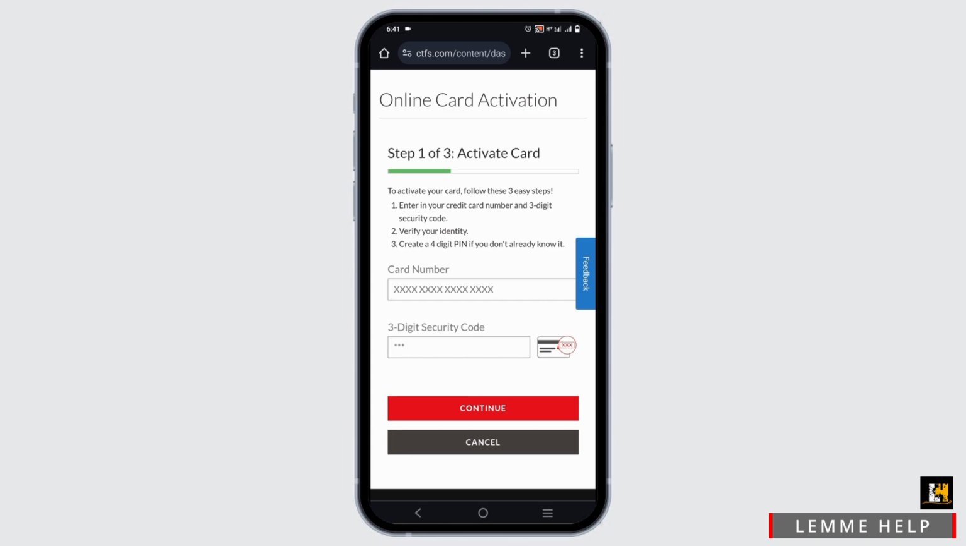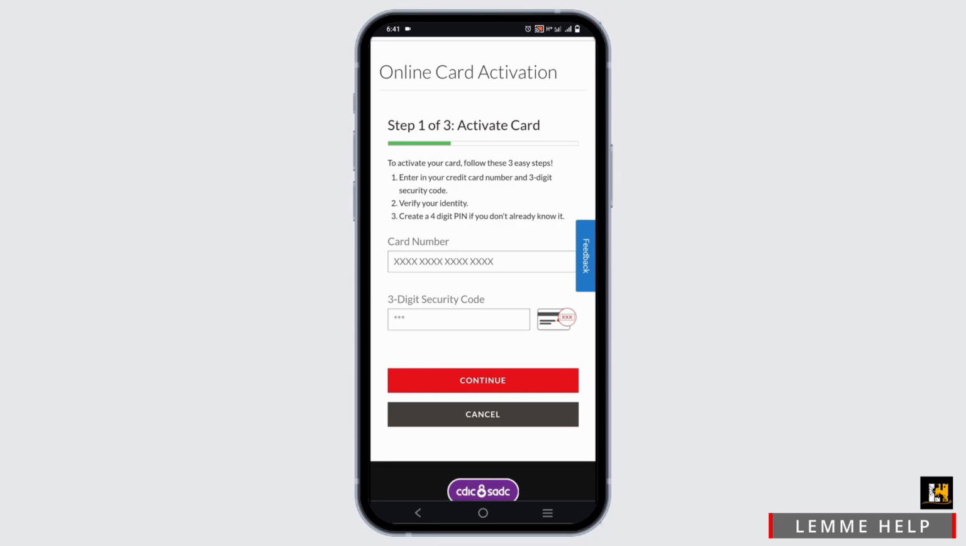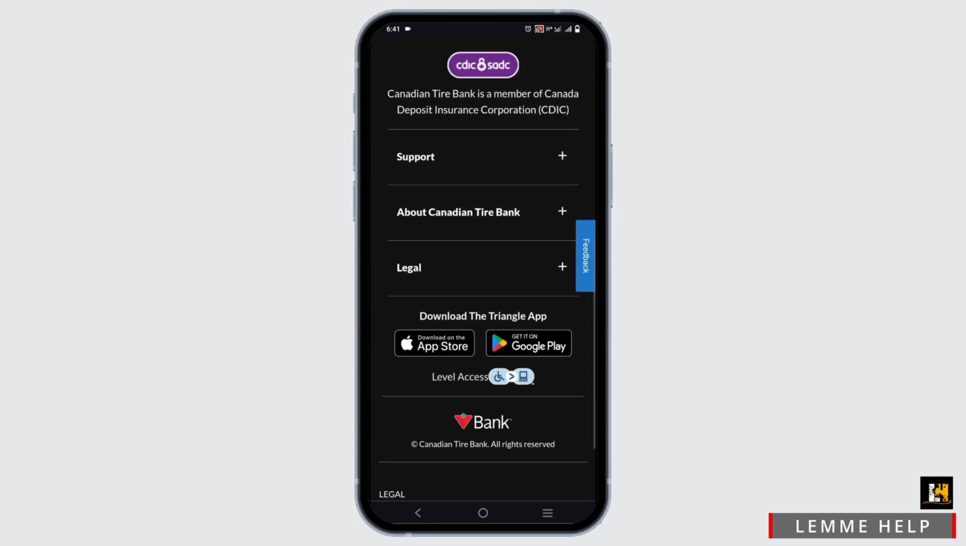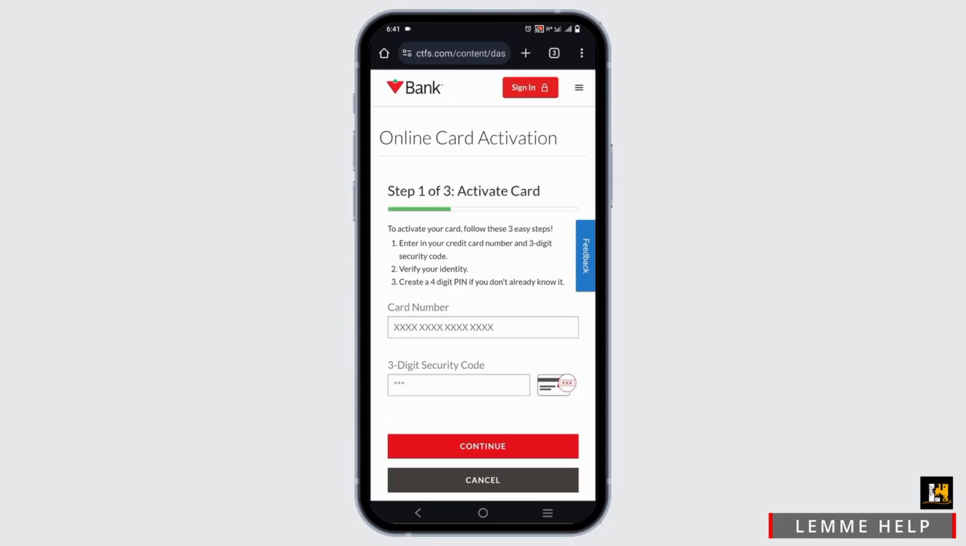For the third option, now you can activate your card. It requires simple steps. First one would be your 16-digit credit card number. Second would be your 3-digit security code. Then tap on continue. Once it is verified, you can now generate your 4-digit PIN.